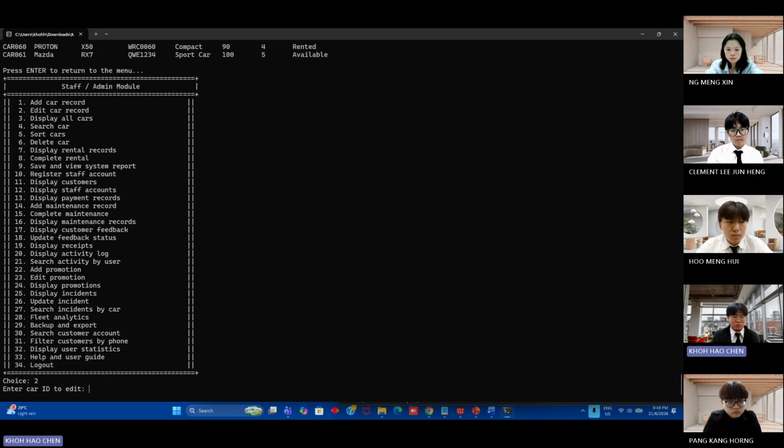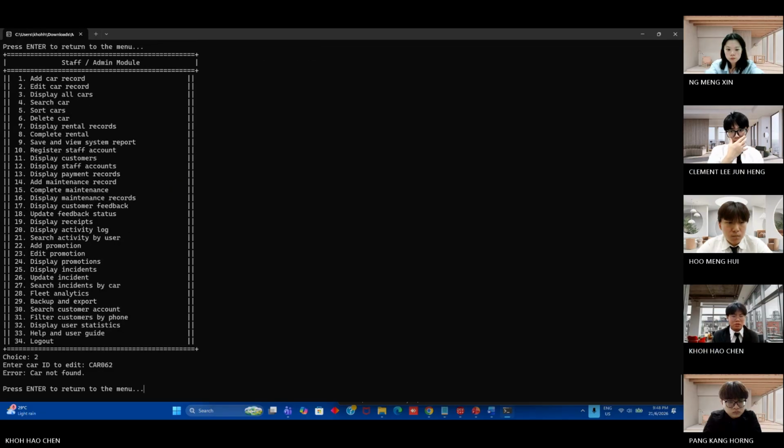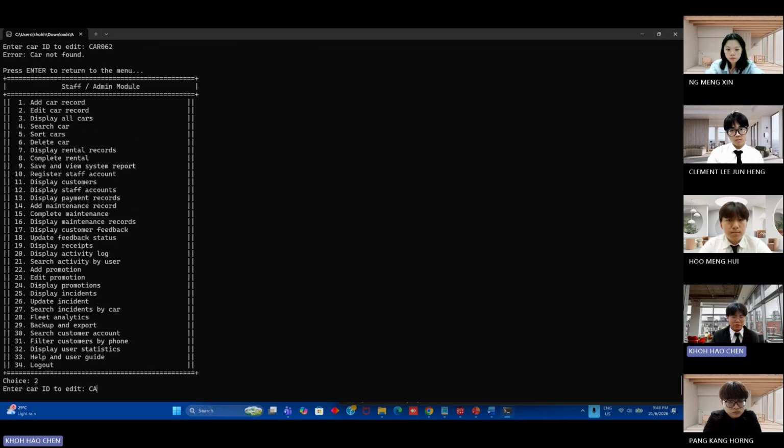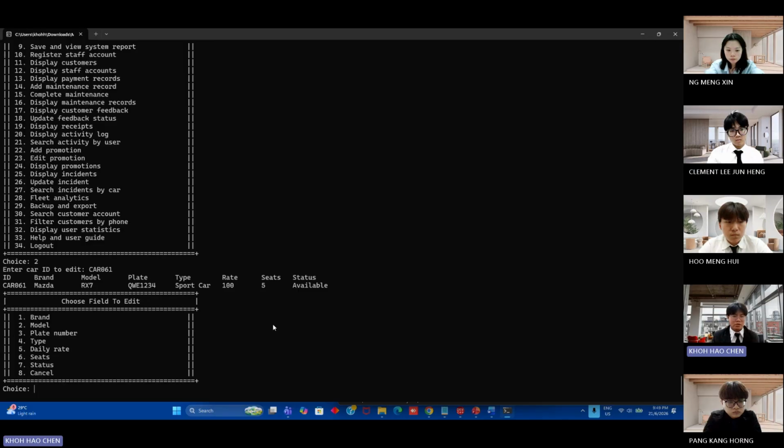I will enter if the ID does not exist in the system. For example, car 0062, it will show car not found. If I enter the car ID that is in the system, it will proceed. It will show the details: ID, brand, model, plate, type, rate, seats, and status.